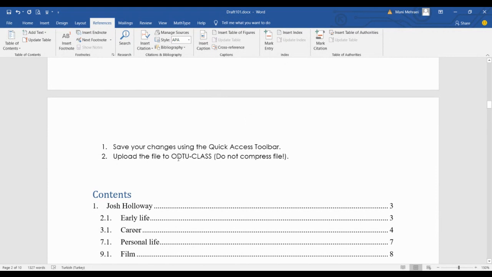It's pretty easy. If you have any problem with uploading or something like that, please let us know. And don't compress your file. Later you will have so many files, you will want to make a zip file out of them. But now you have just a single Word file. Just upload that one. You don't need to compress anything.